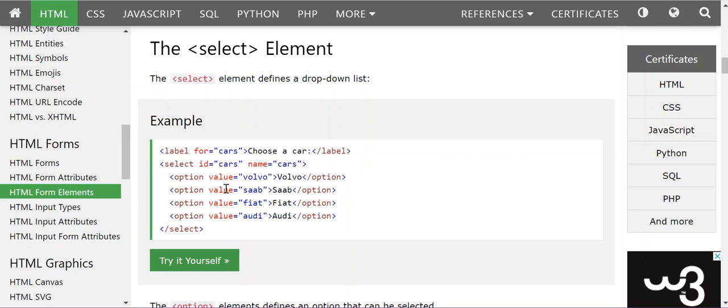So each and every option inside the drop down list has to be given inside the option tag. The drop down list itself is a combination of select and option tags. For select, you will have to give id equal to cars, name equal to cars, give some id and some name. Then inside that, for each and every option, here there are 4 options. So if you have 5 options, then you will have 5 option tags.